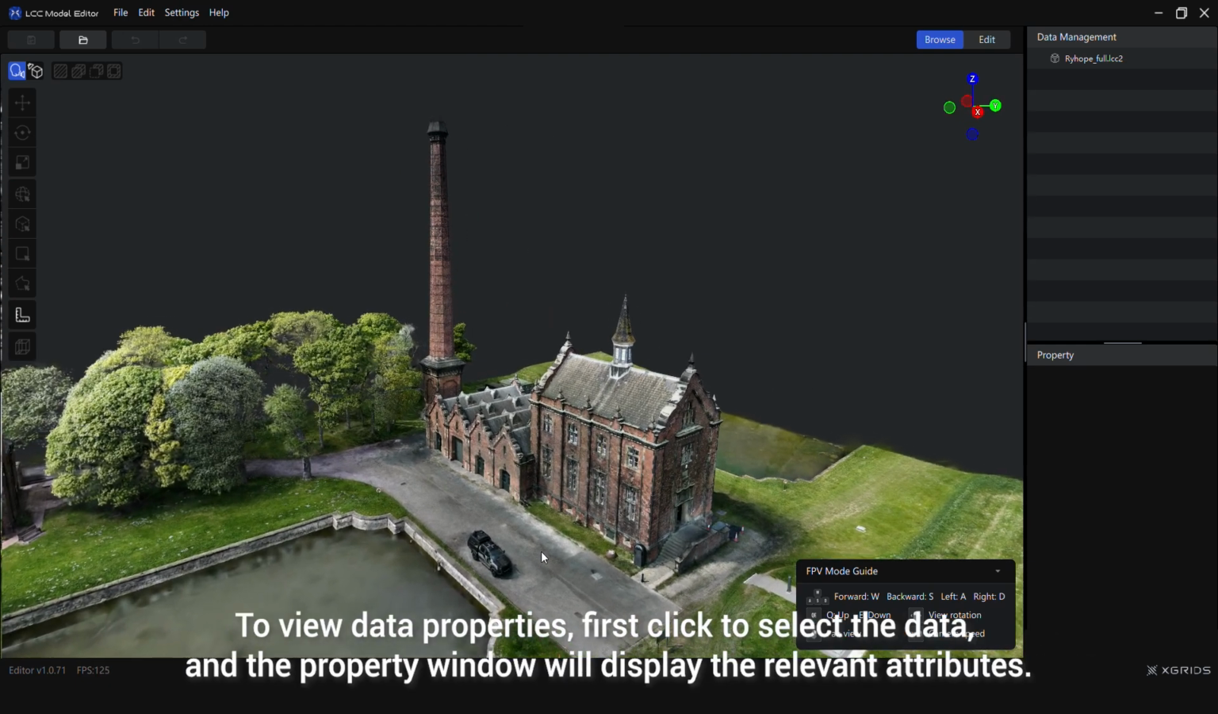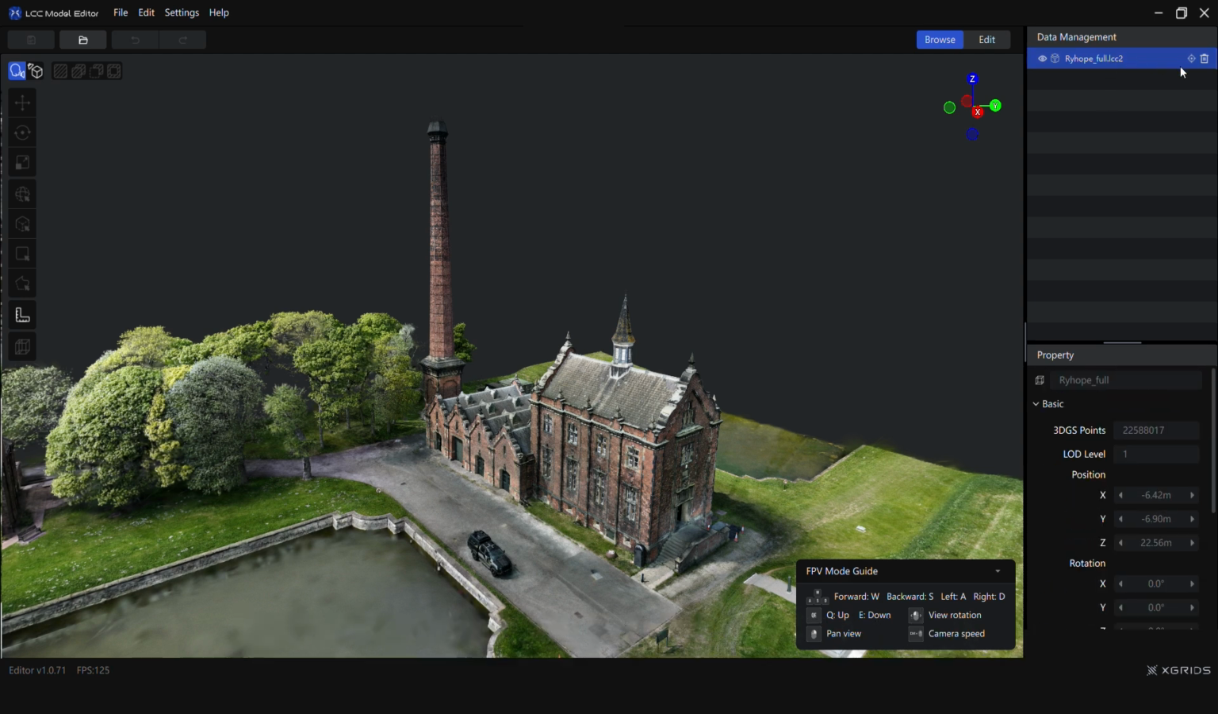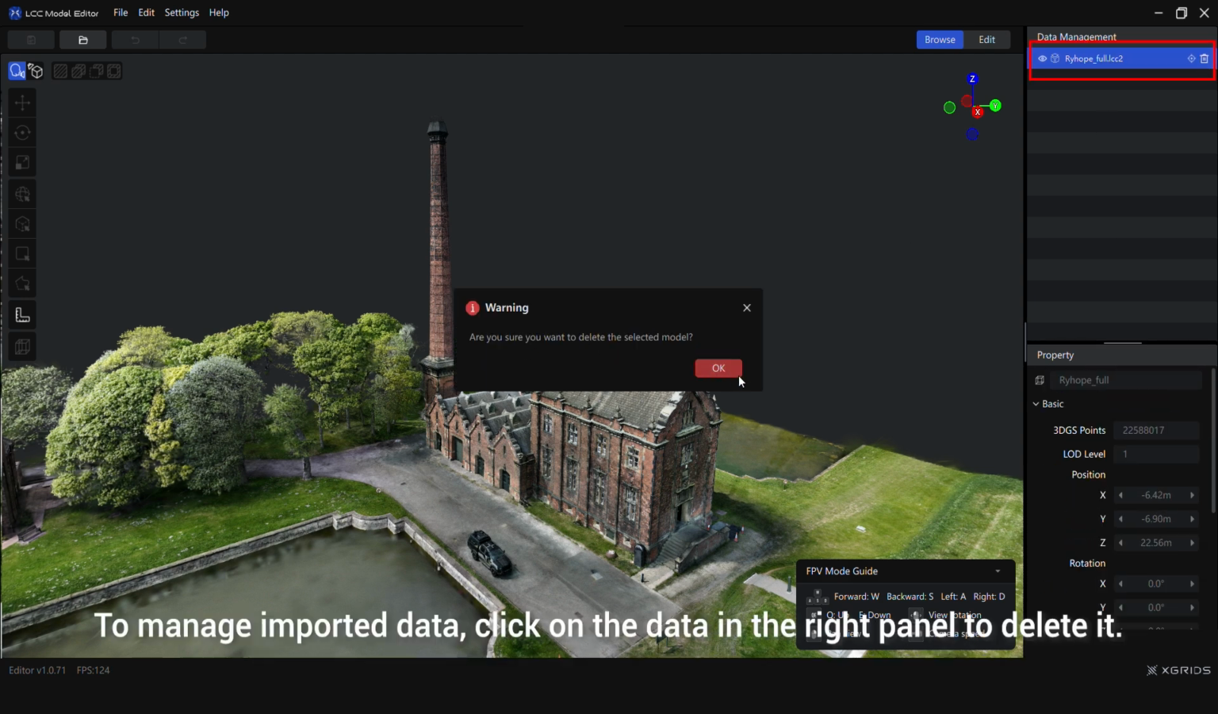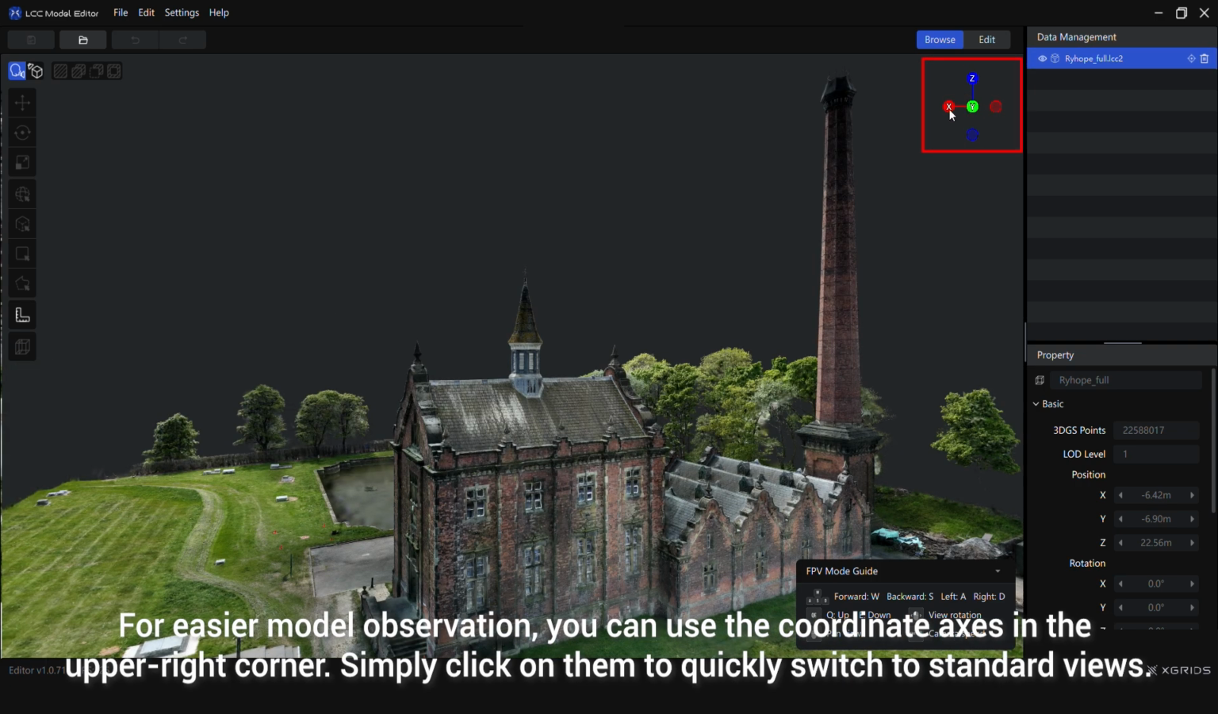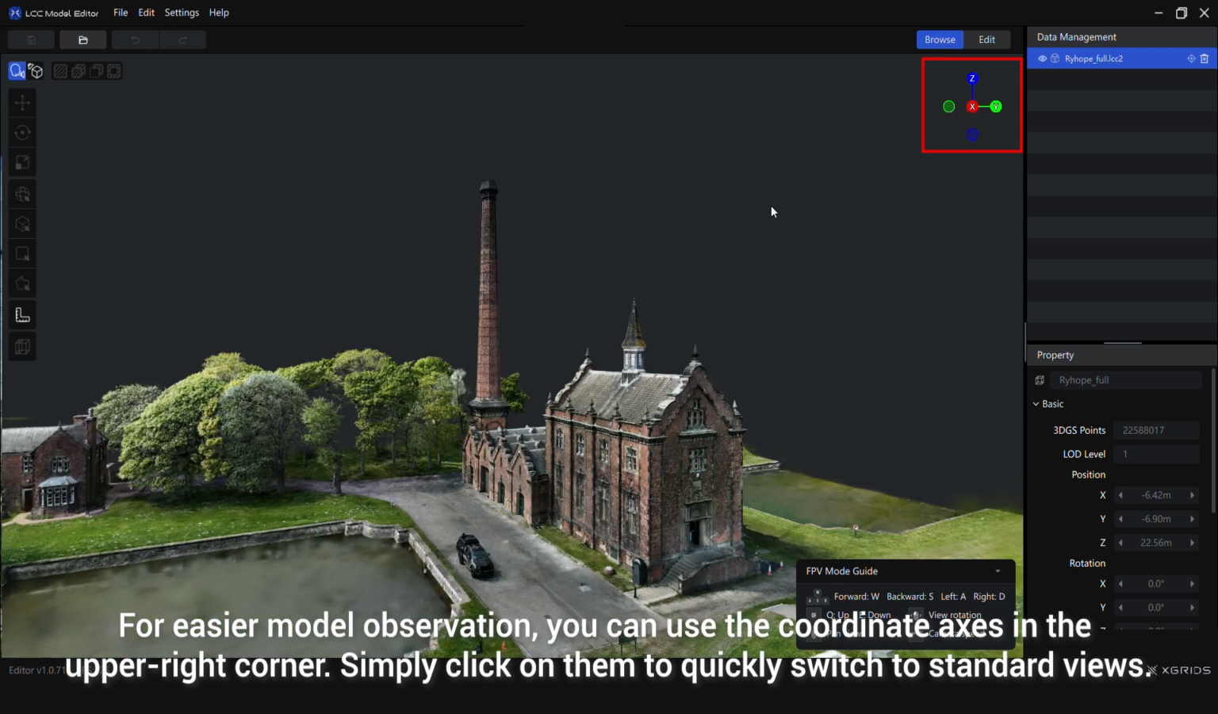To view data properties, first click to select the data, and the property window will display the relevant attributes. To manage imported data, click on the data in the right panel to delete it. For easier model observation, you can use the coordinate axes in the upper right corner. Simply click on them to quickly switch to standard views.